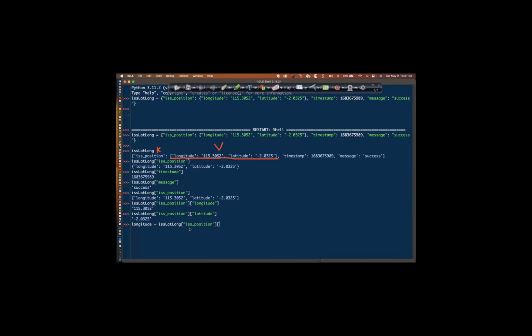Whoops. And then longitude, right? And I'll hit enter. So now when I type longitude, I have the value. So maybe you have a print statement that you want to use to say the following, right?